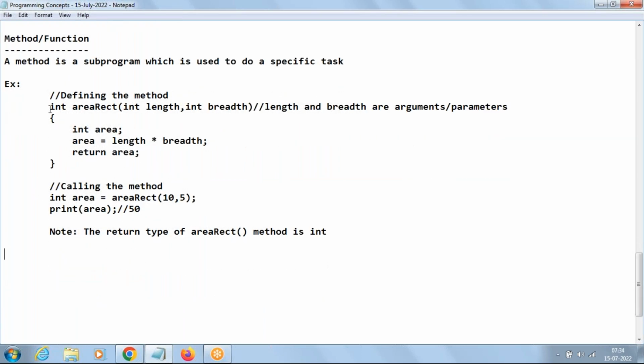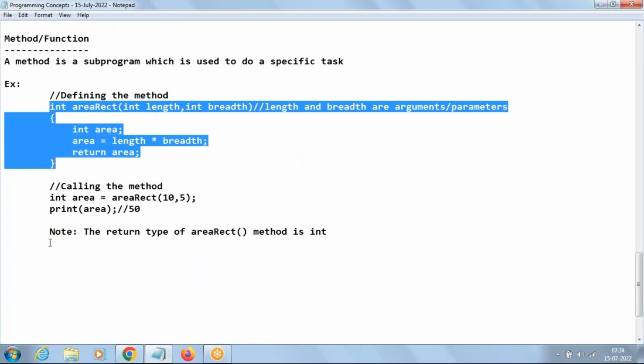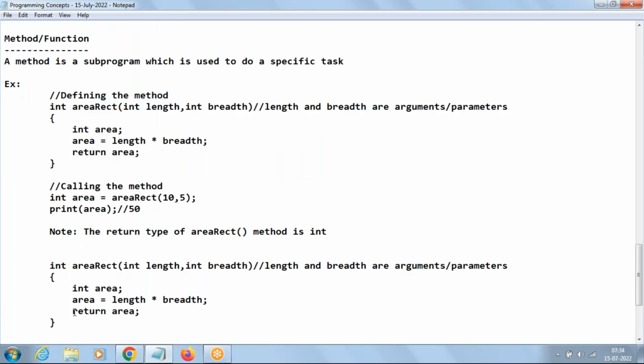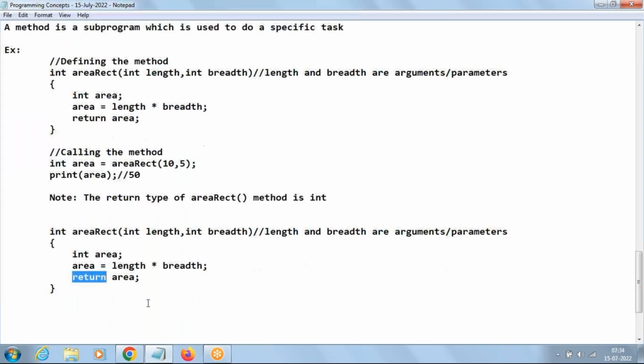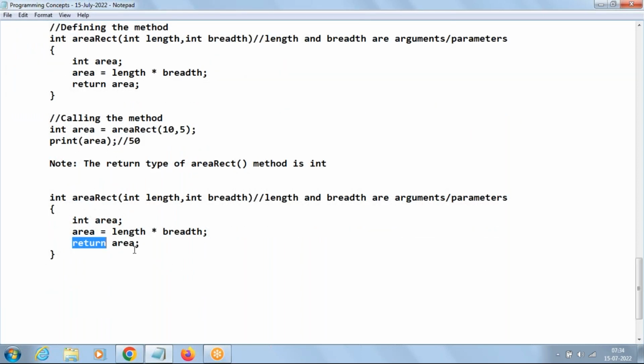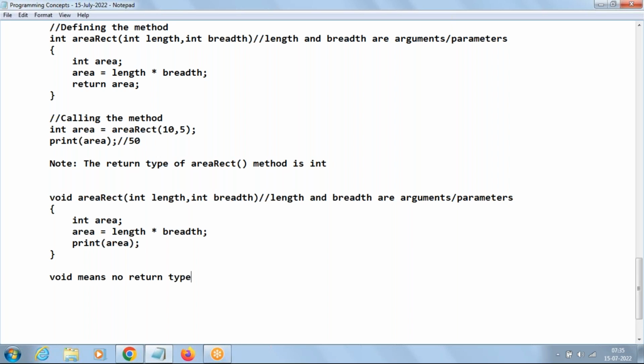Now if you take the same method, instead of returning, I don't want to give this area outside of your method. We want to print this area here only. So if you are not giving any value outside of your method, that means you are not returning anything. Then we have to use the keyword void. So void means no return type. No return type means you are not giving any value outside of your method.